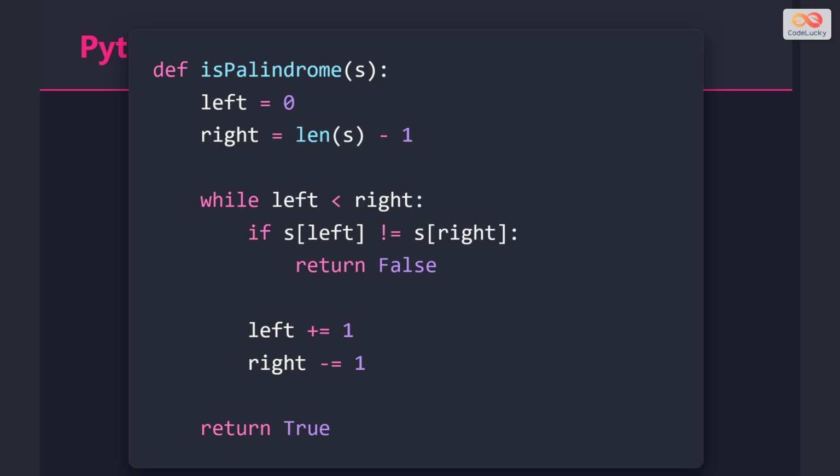Let's look at the implementation. We define our pointers, enter the while loop, and check for mismatches. If we finish the loop without returning false, it means all corresponding characters matched, so we return true.